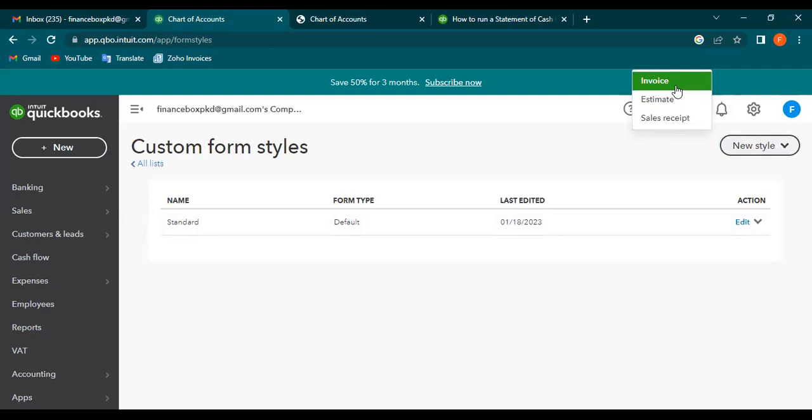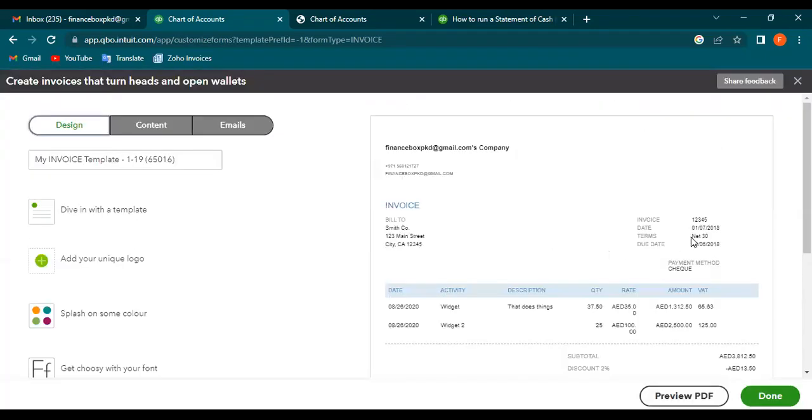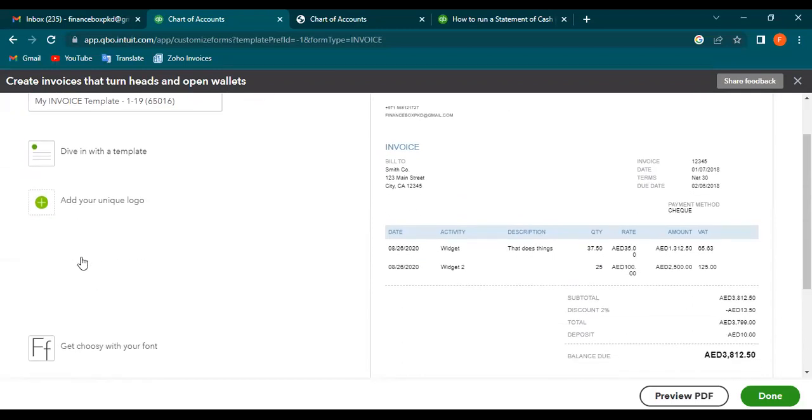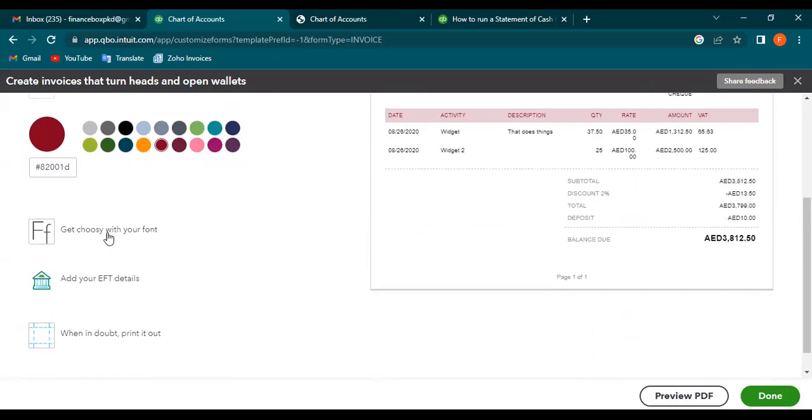Template creation, template customization. If the customer asks to create a new type of invoice, you can directly configure the invoice template. This is a basic template where you can change the colors and all these things directly here.